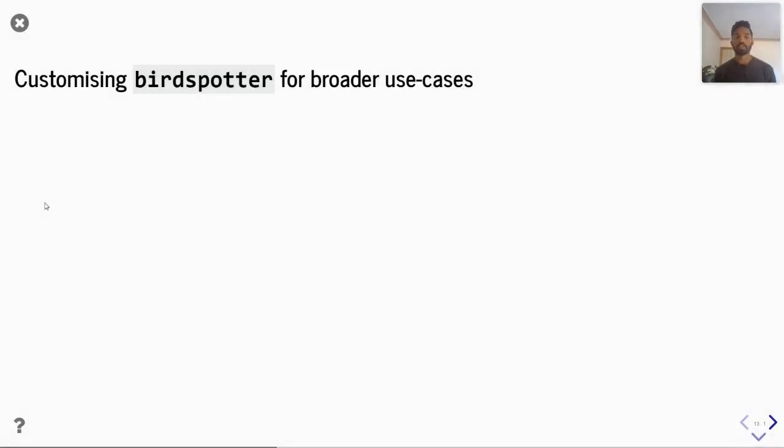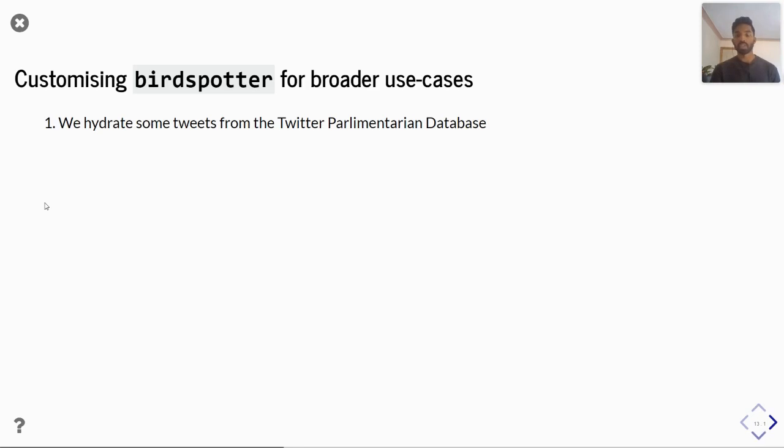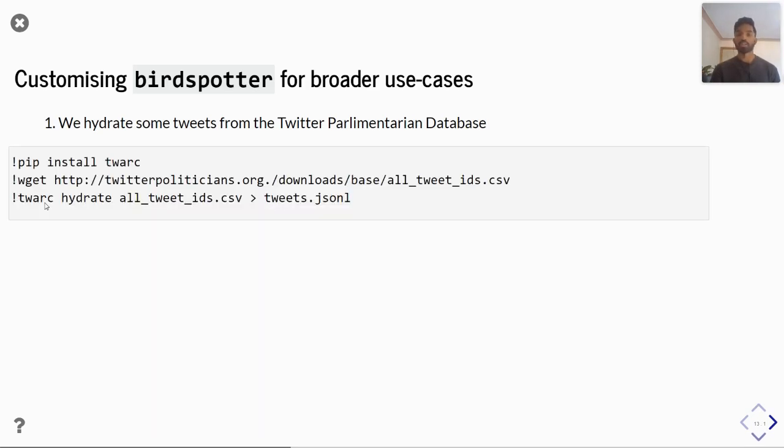The complex nature of online phenomena demands diverse analyses. Researchers desire different views of their data. In this step, we customize Birdspotter for a different use case than bot detection, in particular, political leaning. We use a publicly available data set in order to construct a political leaning classifier. The dataset we use is the Twitter parliamentarian database. We start by taking the tweet IDs that they provide and hydrating them using TWARC in order to generate a JSON file.